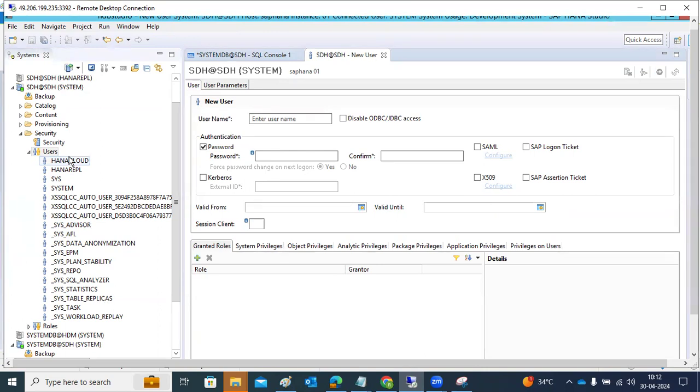See here, while creating the user, you have the username, then you need to enter the username, then the password you have to enter here. The password you have to enter here, right? So username, then authentication. There are multiple ways you can authenticate to the database.